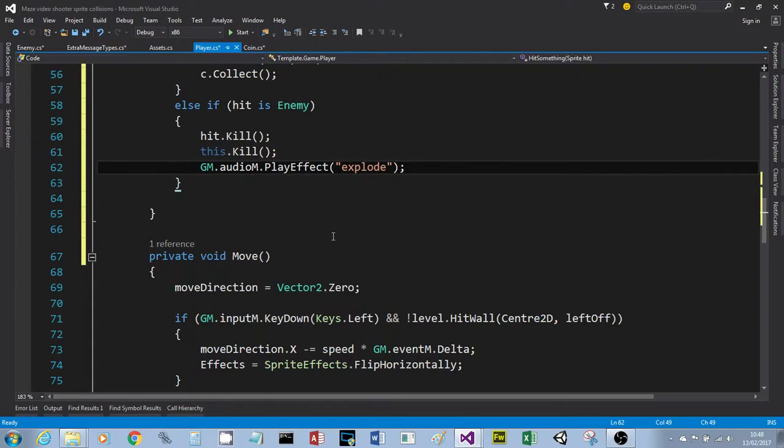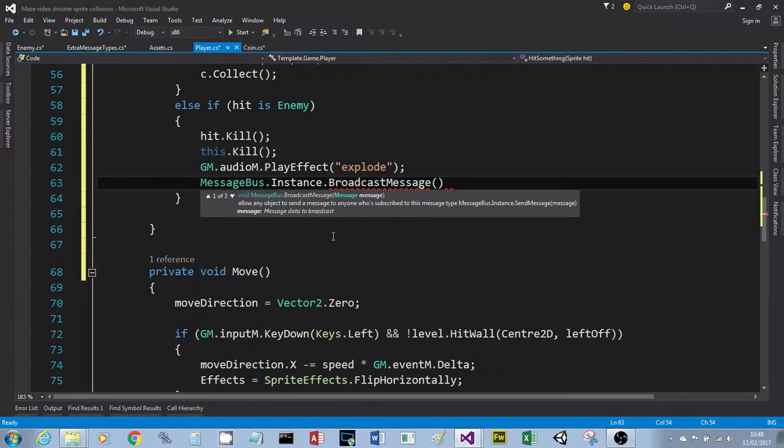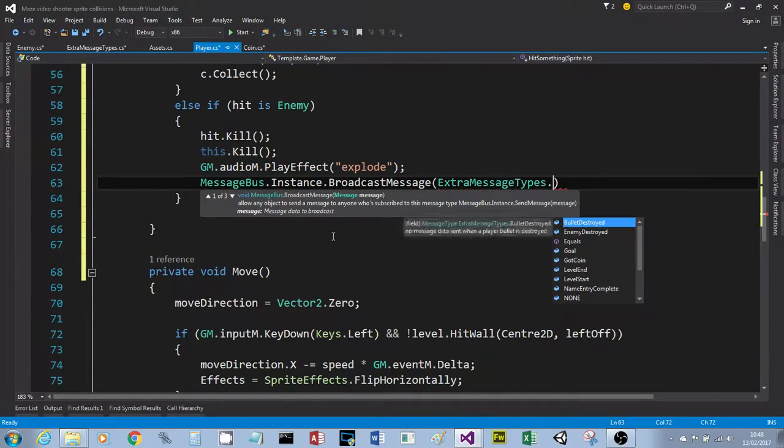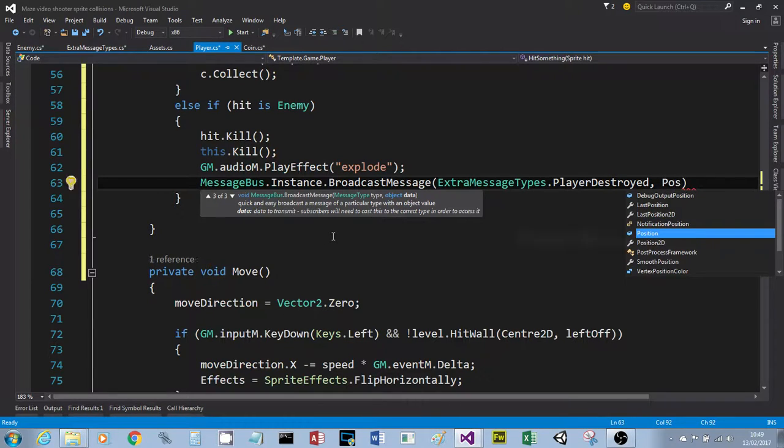And I'm going to broadcast that the player's been destroyed. So I'm going to say message bus dot instance dot broadcast message, player extra messages dot player destroyed, using the picker all the time here. What I'm also going to do is transmit the current position of the player. If we've got some lives, which we haven't sorted out yet, but if I've got lives left, I can put the player back on the screen where they got killed. So position 2D.